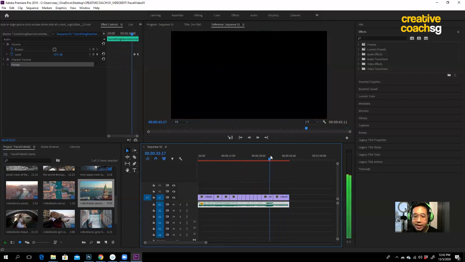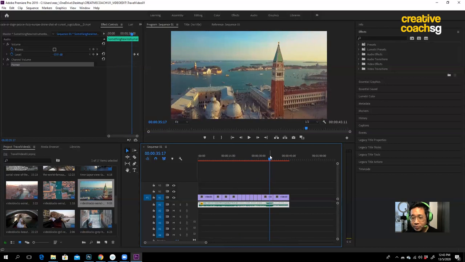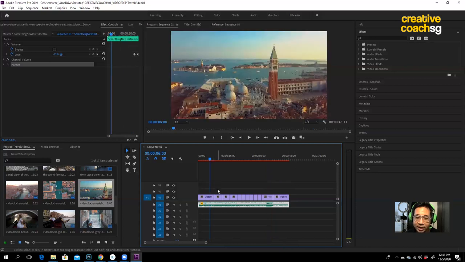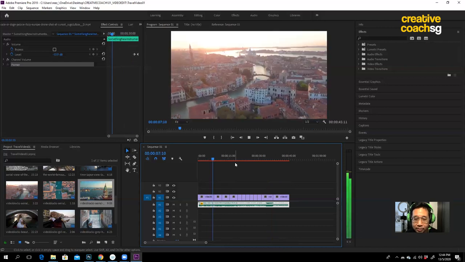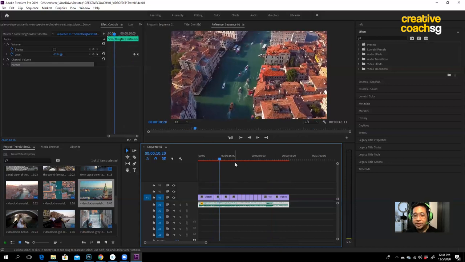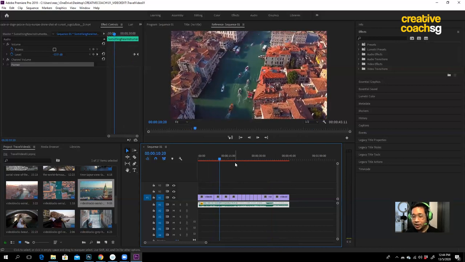So there you have it. Once you've previewed your edits, you can still make further adjustments. So in this case, let's say I find these two footages a bit abrupt. Because if I play back, the direction of the footage is in the opposite direction, which sometimes gives a break of feel in between the clips.